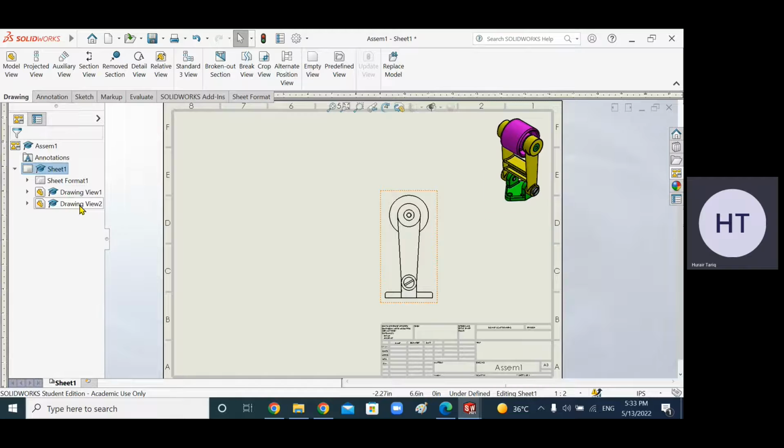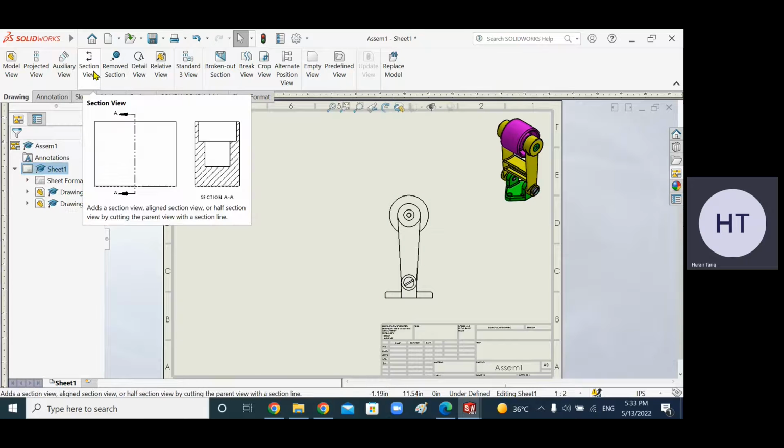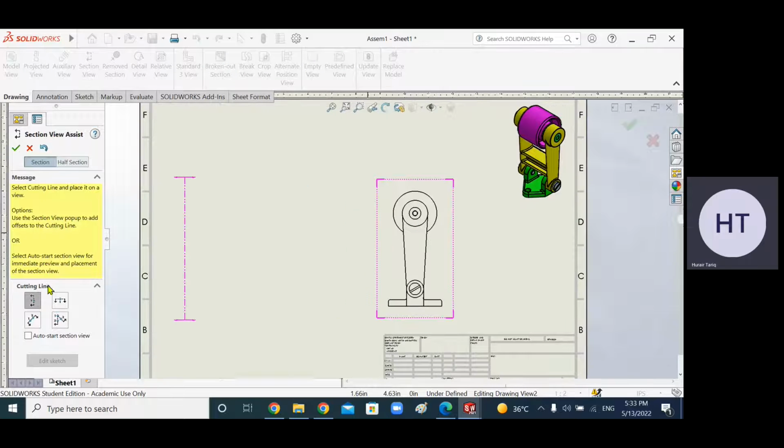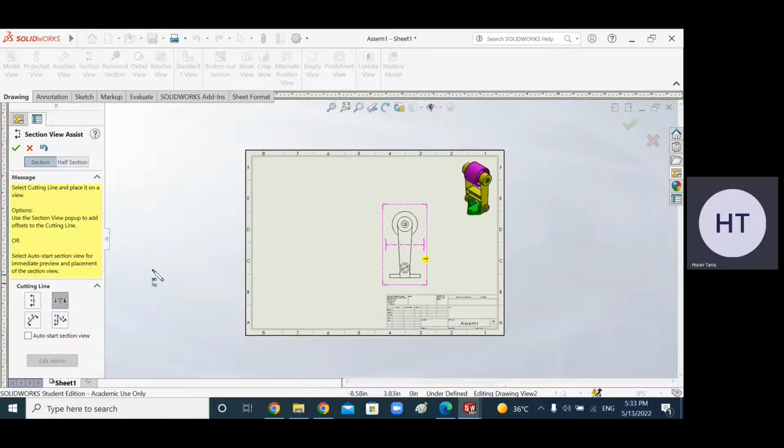Okay, so this is view 2, this is view 1. You can see from here. Now I am going to come here and click on section view. And I am going to right now select the vertical. If you have the top view, you are going to select the horizontal. You can also have the front view full section from the top view.